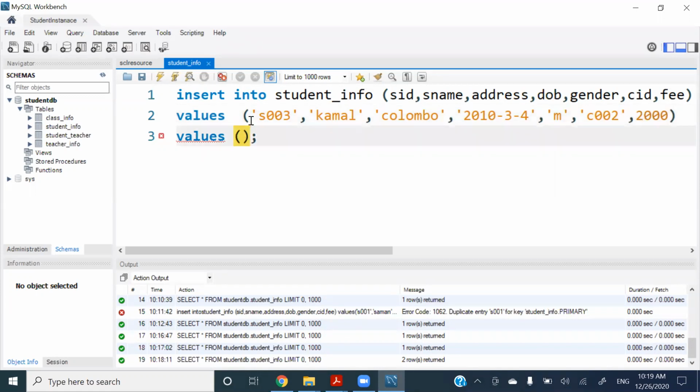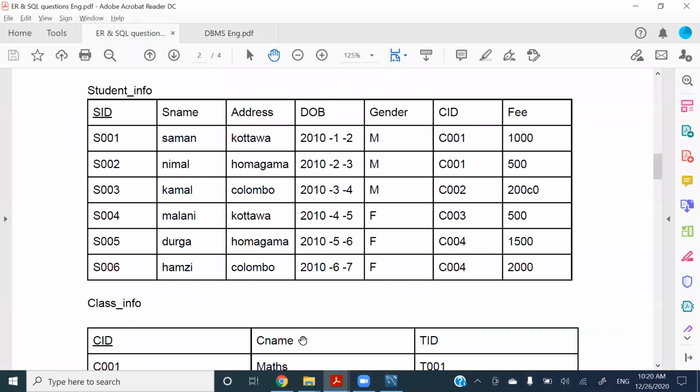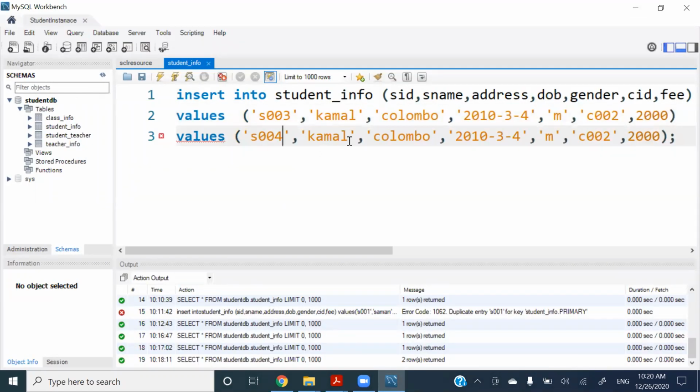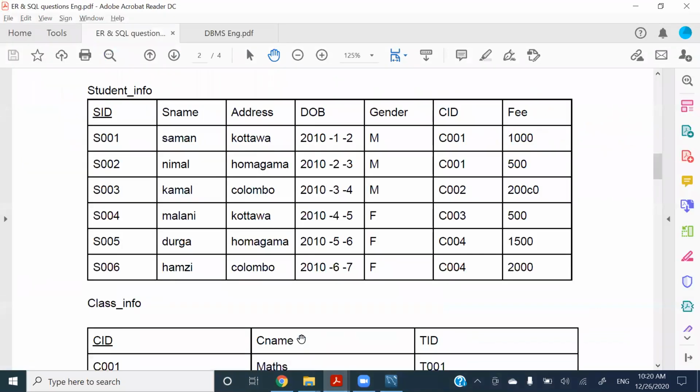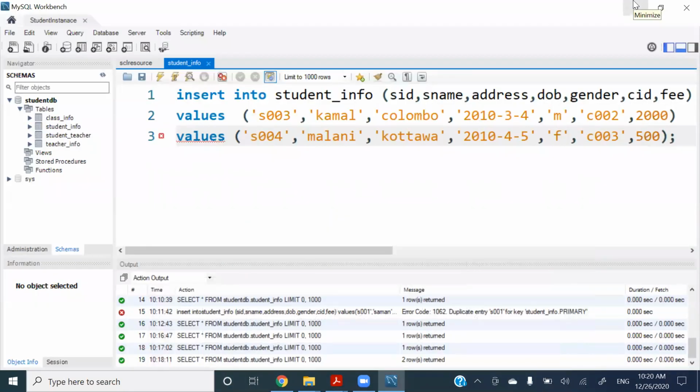I'm going to copy this down so it will be easier for me to do it. So the next one is S004, and it's Malani again, Kottava, 45, female, 003500. So Malani, Kottava, 45, she's female, 003500. So yes, we have added two lines right over here.